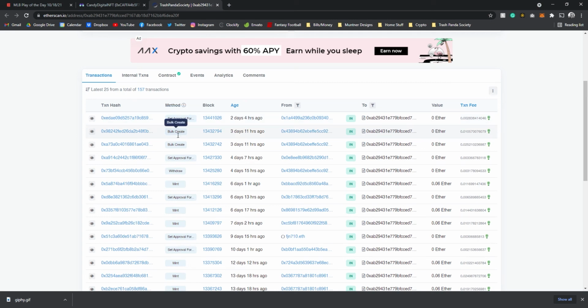And then bulk create, these are airdrops. This is how airdrops are done. Withdraw, pretty much just withdrawing it to our wallet. And then the mint function and everything else.